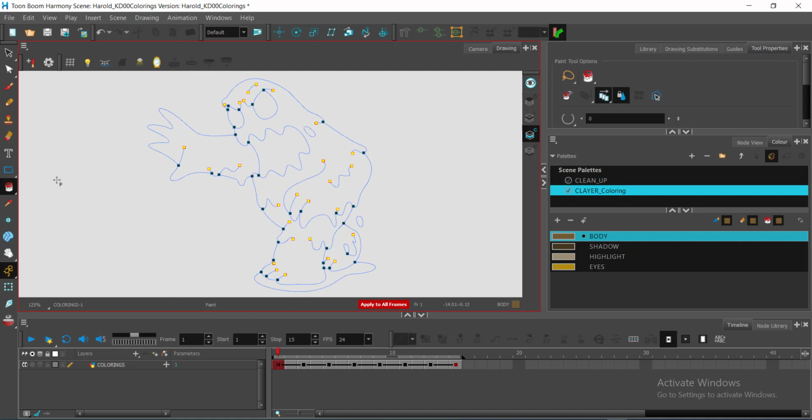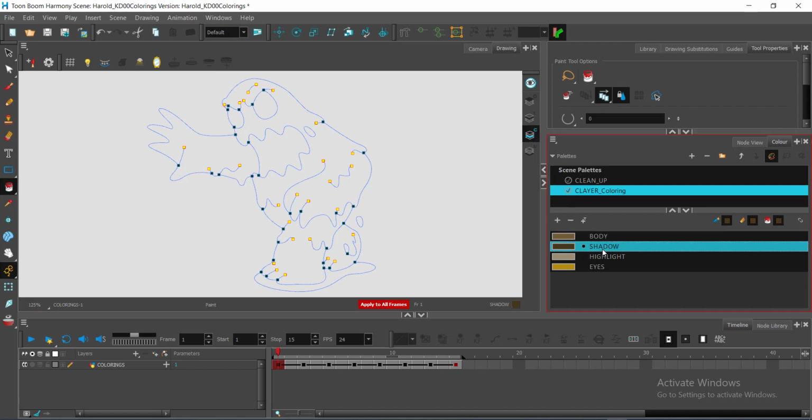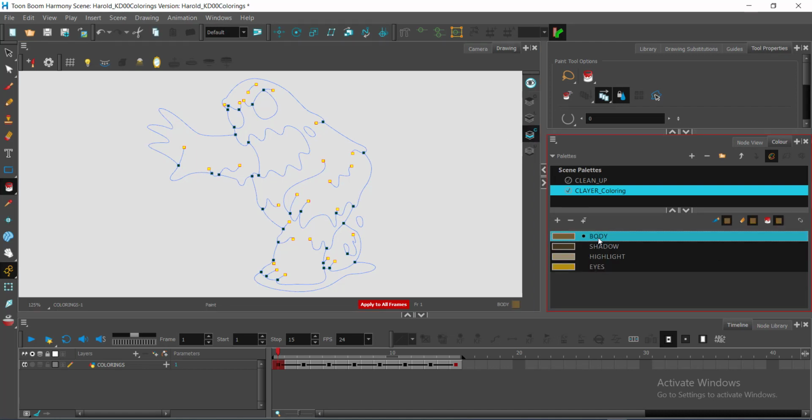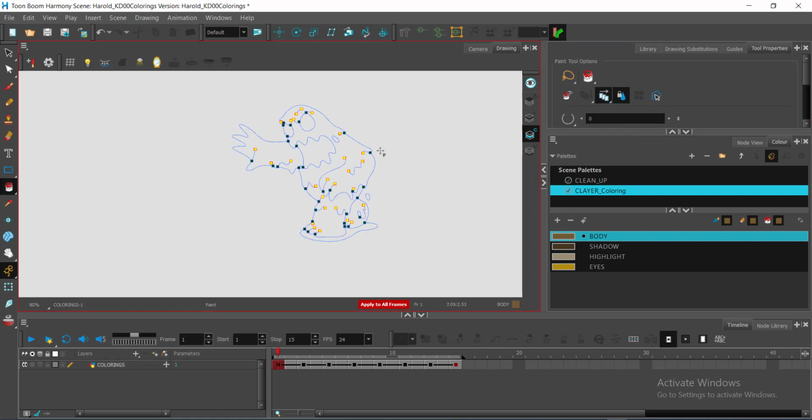If you're going to paint, first set your paint tool. Be sure you are in the drawing mode or view, and then be sure also that you are in the color art layer. Set the color that you need. Let's say I will color the whole body for now. And since I am coloring multiple frames, I can turn the apply to all frames on. Next, I can now zoom out.